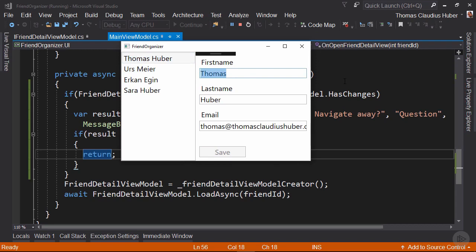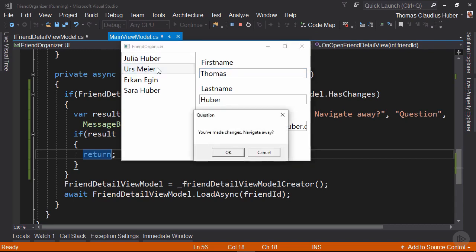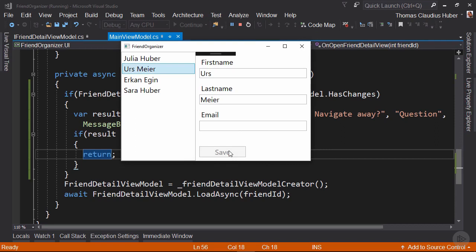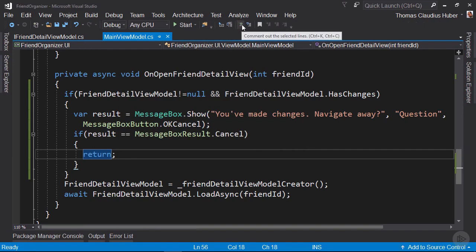Let's see what happens when we change the name and we save. Then of course the friend detail view model doesn't have changes and so the has changes property will be false and the message box is not displayed when we navigate away. When we change the first name again and we try to navigate, we get our little message box and I say OK to navigate to the other friend. So our logic works as expected.